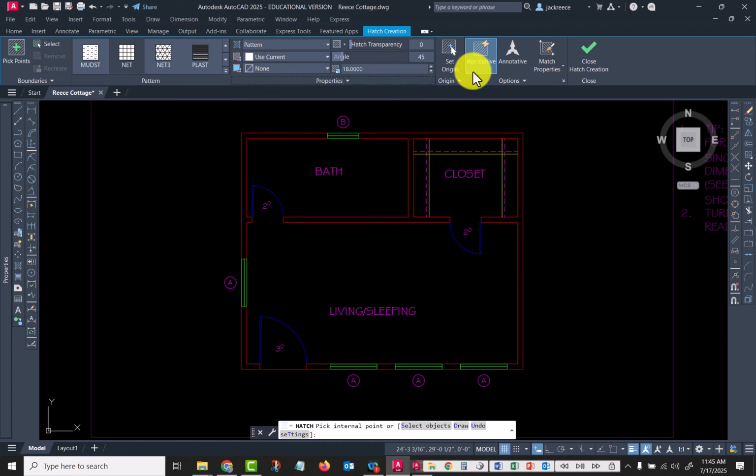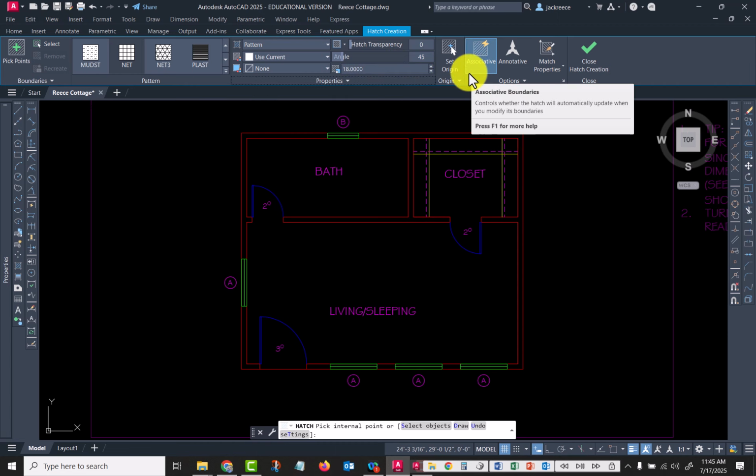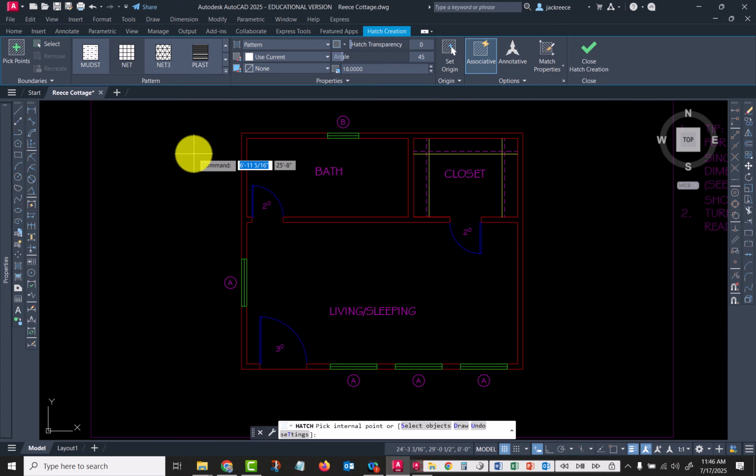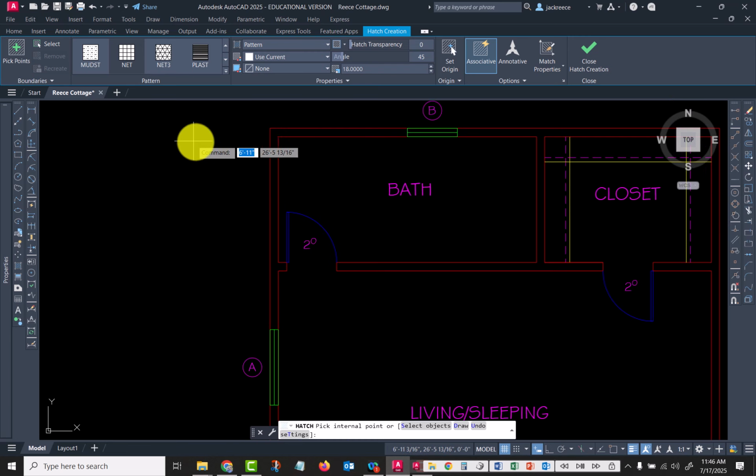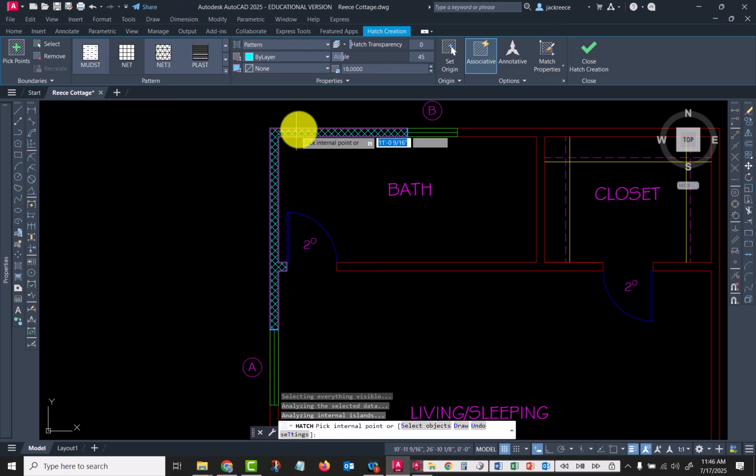Okay, and usually we want to keep associative turned on so that should you move a wall, the hatch moves with the things that it was picked with. Okay, and so now you go down and you pick points. And so you want to pick inside the wall there.